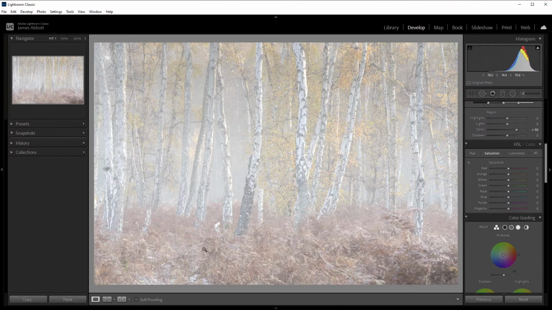So we're going to start off with the reds, which is going to work on some of the bracken on the ground here. So if I just take that over to the right, you'll see it has a very subtle effect, but I'm only going to go for something really, really subtle. So we're going to go for +10 there. Then we're going to work with the oranges, which again will have an effect on that bracken, but also the foliage in the trees. So this time we're going to take that up to +30. And then finally, with the yellow, we're going to take that all the way up to +50.